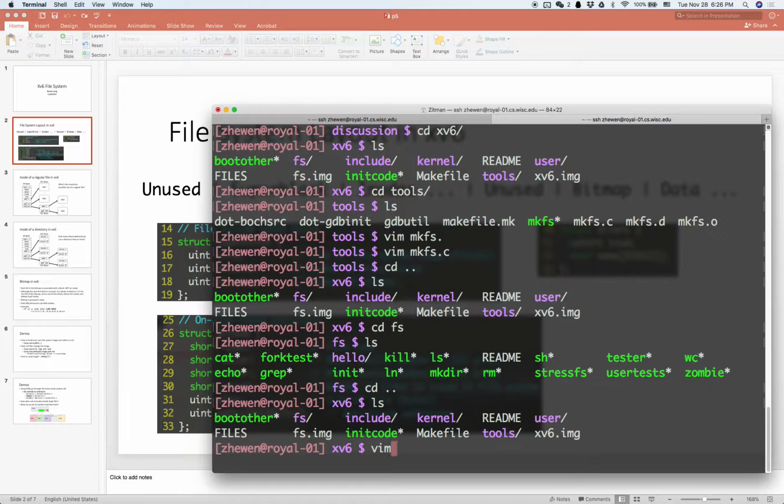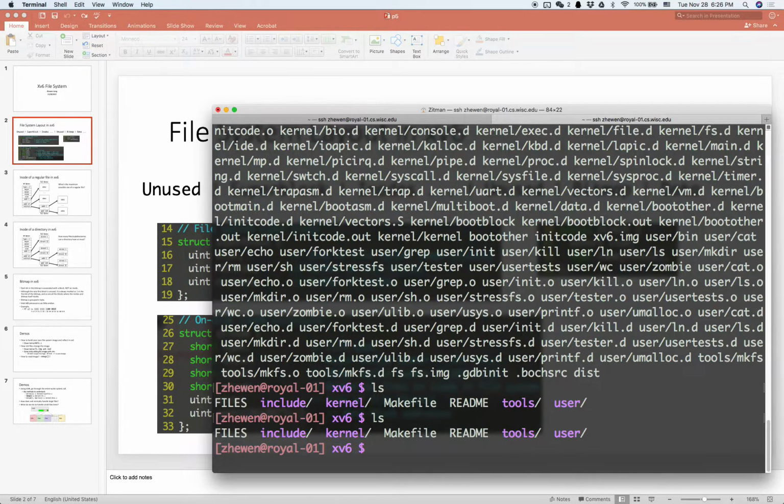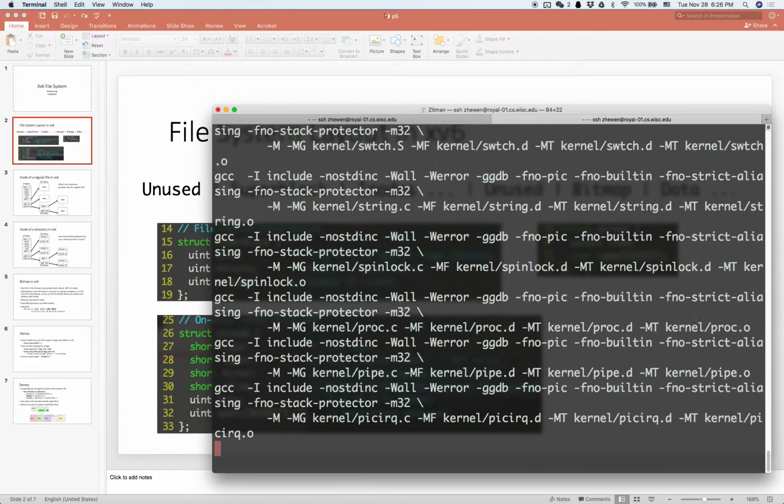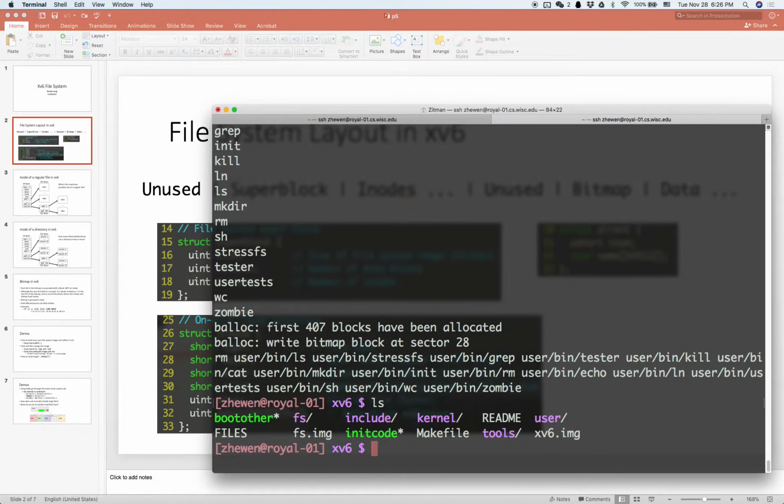Sorry, before doing that, let's just try to make clean. This is a clean one, right? There's no image here, no FS even, no file system here. And if we type make, now we have the FS here, right?